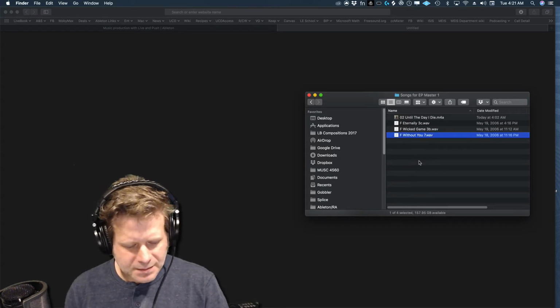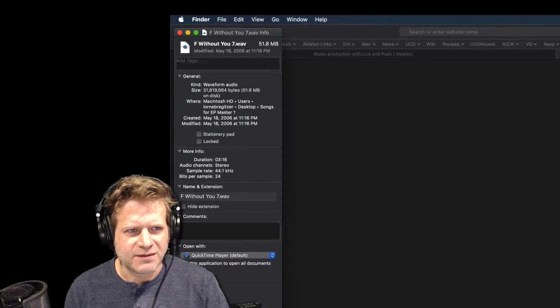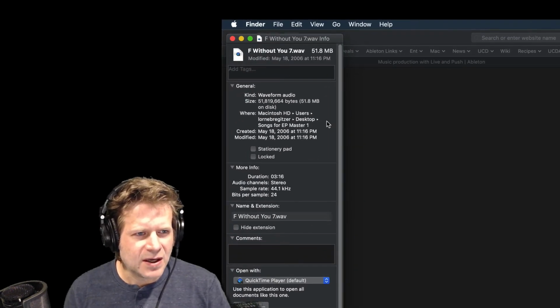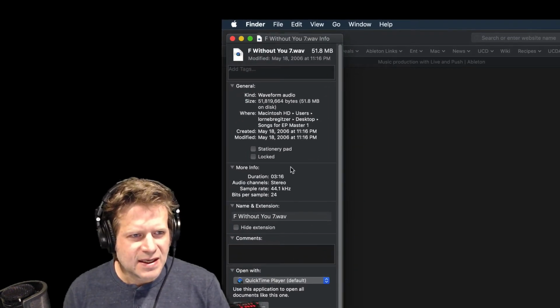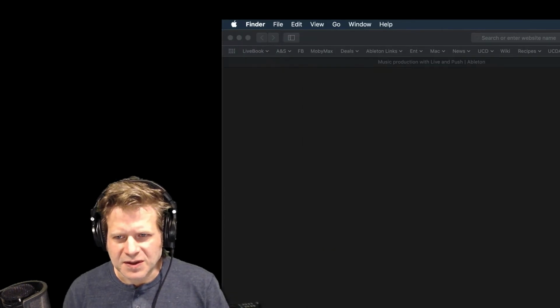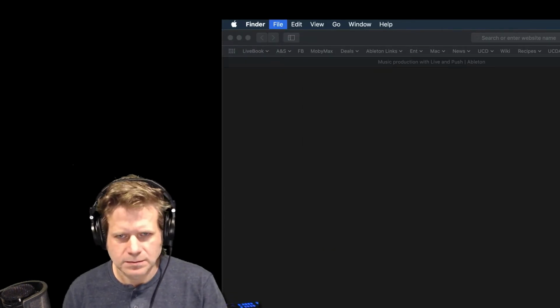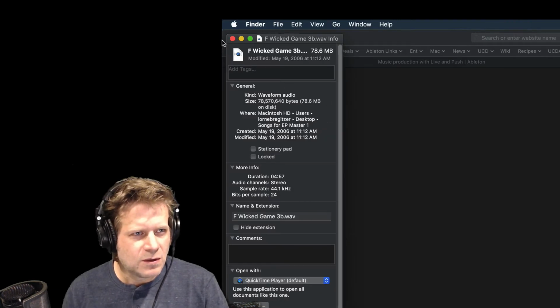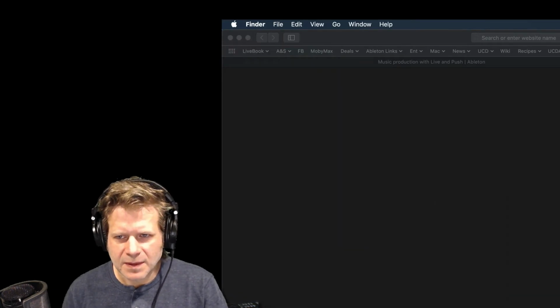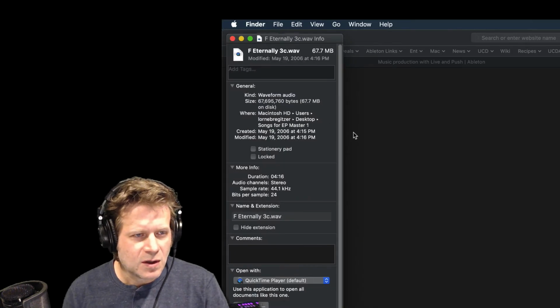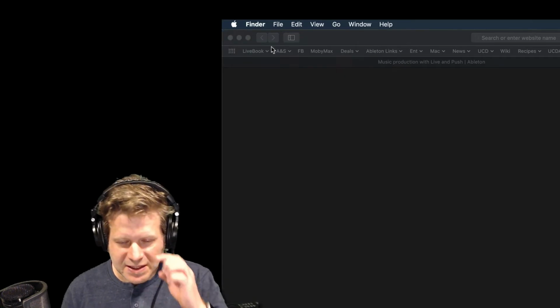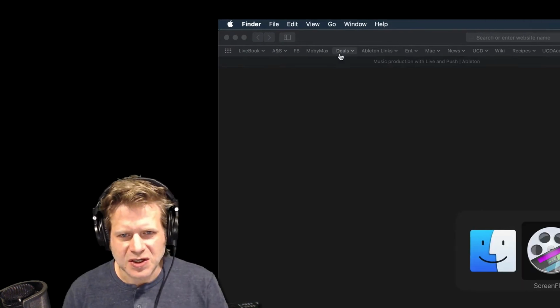So to figure that out without having to import them or anything like that, you can just click on the track, hit Command I for get info, and up here I can see that it says 44.1, 24 bits. I'm just going to double check the others just to make sure. 24 bits, 44.1. Next one. 24 bits, 44.1.